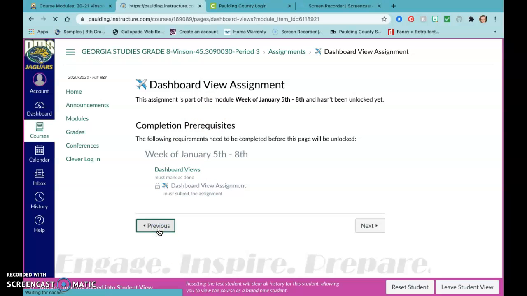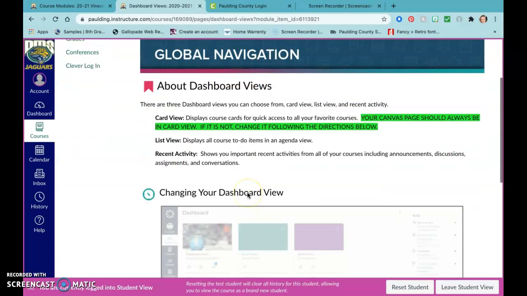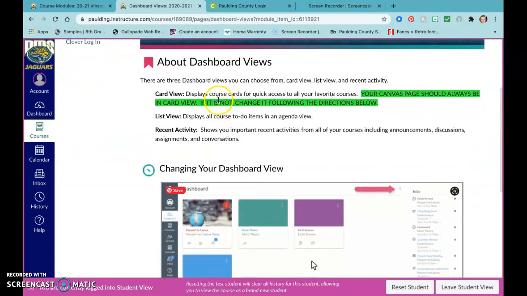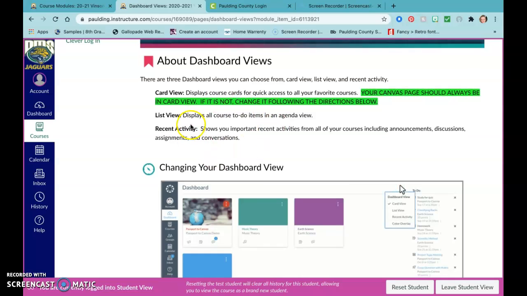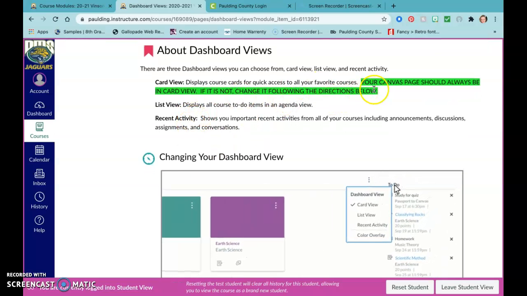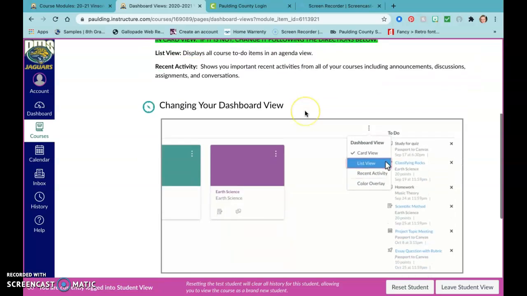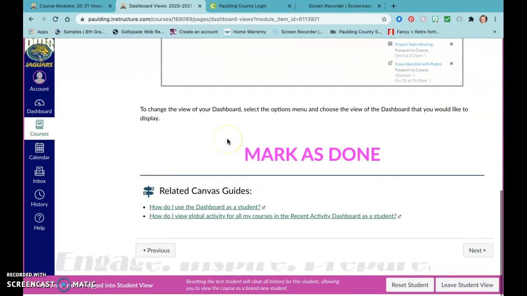It says I didn't complete something. So I have to go through here. I have to read the directions. I have to follow the instructions. Like for instance, this says your Canvas page should always be in card view. If it is not, change it following the directions below. And this gives you the directions on how to do that.